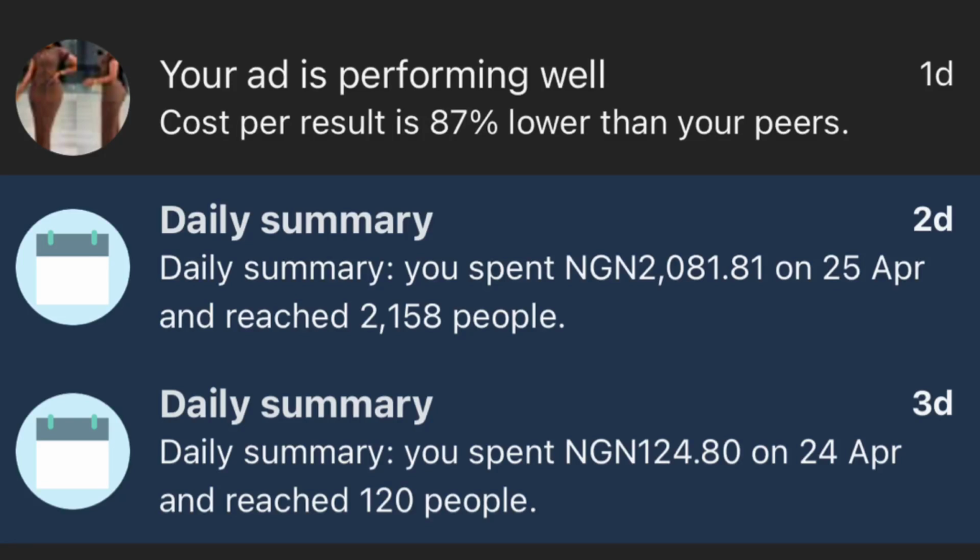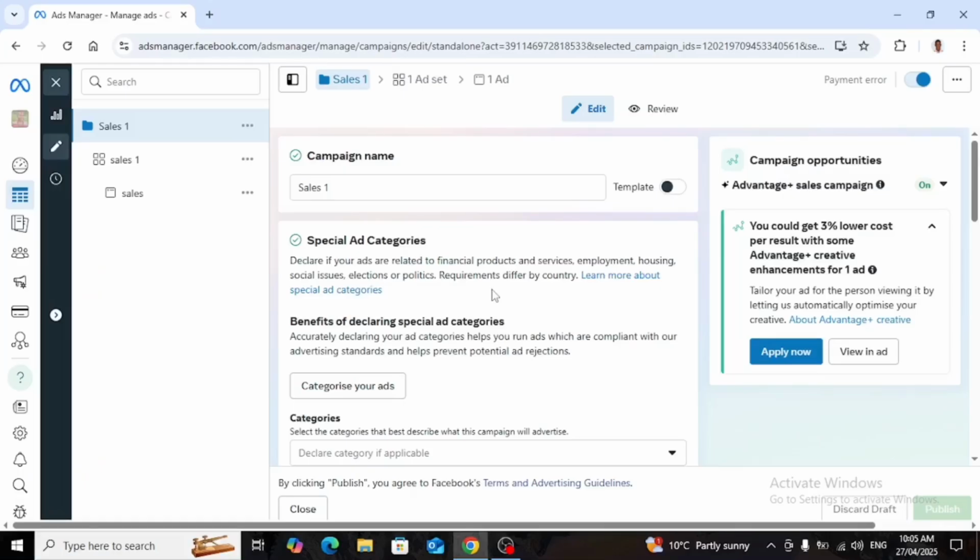The cost per result of this Facebook ad is 87% lower than your ad pairs related to this kind of ad. So this particular Facebook ad that I set up is doing well right now.